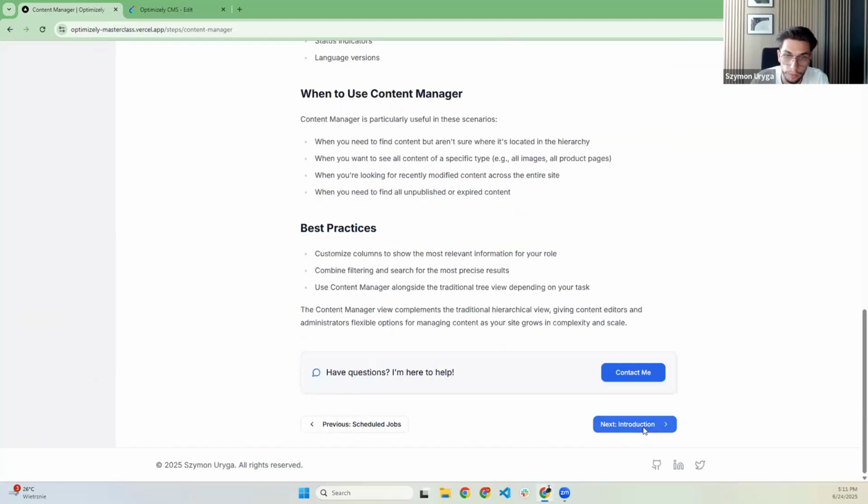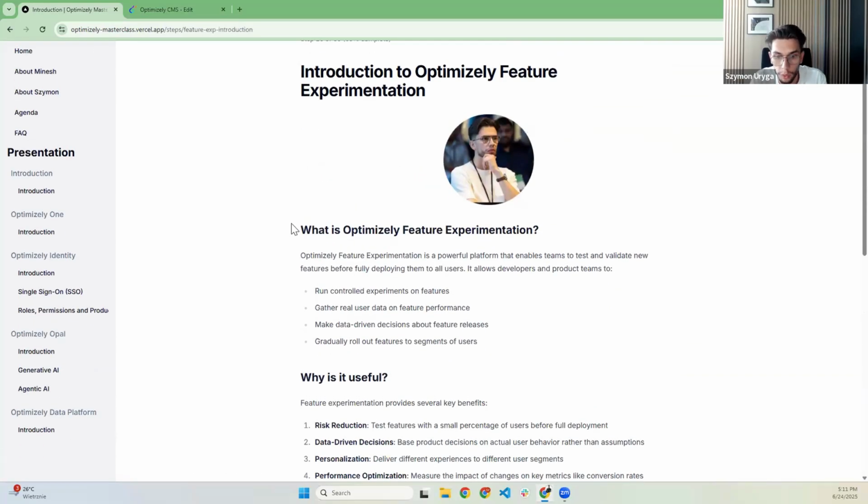Feature experimentation. Let me quickly explain what Optimizely Feature Experimentation is. It's a tool that helps us test new features before we show them to all users. We can run experiments and see how people react. This helps us make smarter choices based on real data, not just guesses. And we can also release features slowly, only to a small group of users first. This way, if something goes wrong, we can catch it early. And I will show you an example of this shortly.